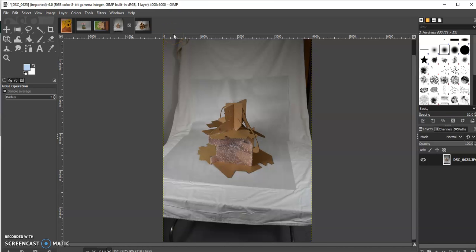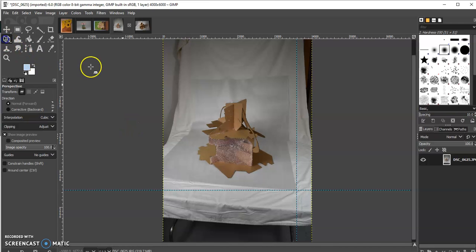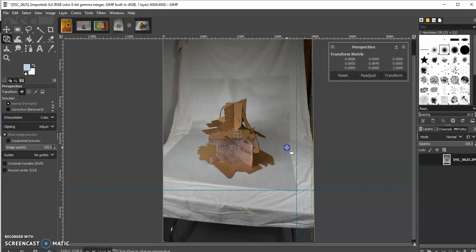Now this is tricky, and in some ways we're helped out a little bit by the fact that this paper is here. So we can use it as a guide. We're going to end up cropping probably a little bit of that off, but I'm just going to use it as a guide for this first part. I'm not going to do all four sides, but I'm just going to use that one corner to help guide it a little bit.